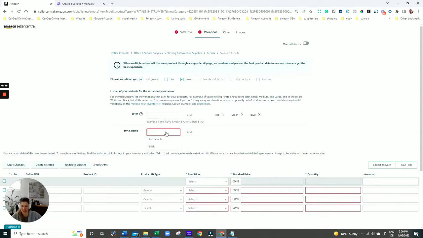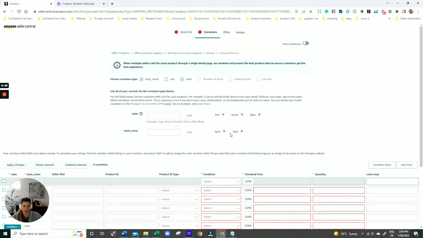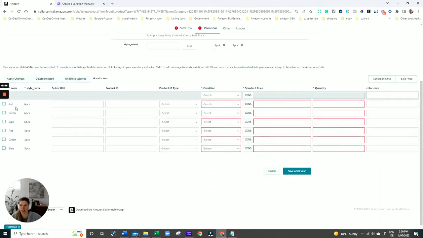And then I have my set. I have a 6-pack, and I have a 3-pack, right? So that's maybe what people need. If they're teachers, they're probably looking for a 6-pack set of red pencils. And then you can see these are the combinations you get. So if you say, I'm not actually offering the blue as a 3-pack, you can just delete that, or you can create it now but have it there for later, right?